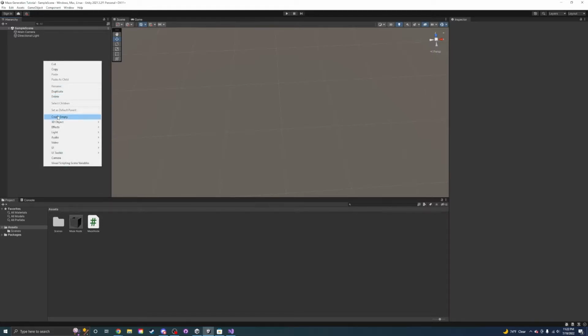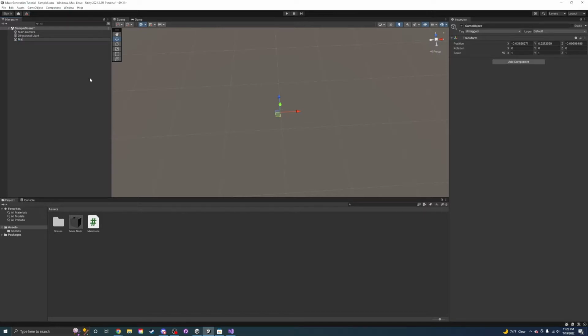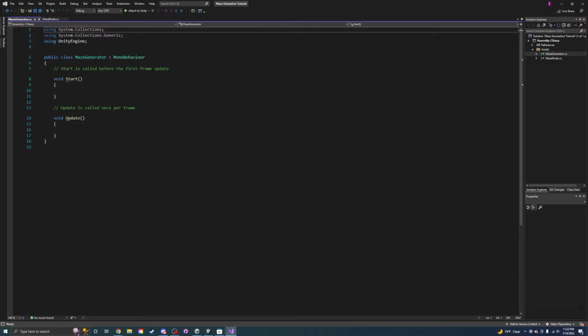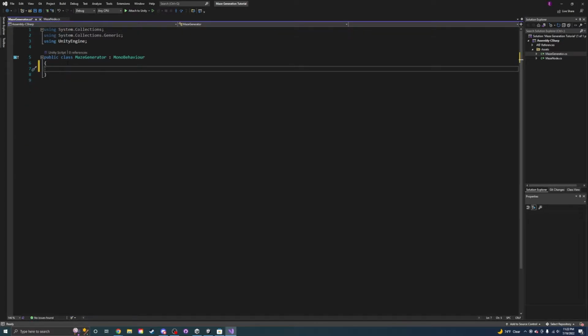Okay, next up we're going to create a new empty game object, and we'll call this maze generator. I'll just reset the transform, and then create a new script on this called maze generator. And you can open that up in Visual Studio. The first thing we're going to do, once again, is delete everything. Then we're going to create two variables. One of these variables is going to be a maze node, and that's just going to be called node prefab. That's just to instantiate them. And we're going to create another variable. It's just going to be a vector2 int called maze size.